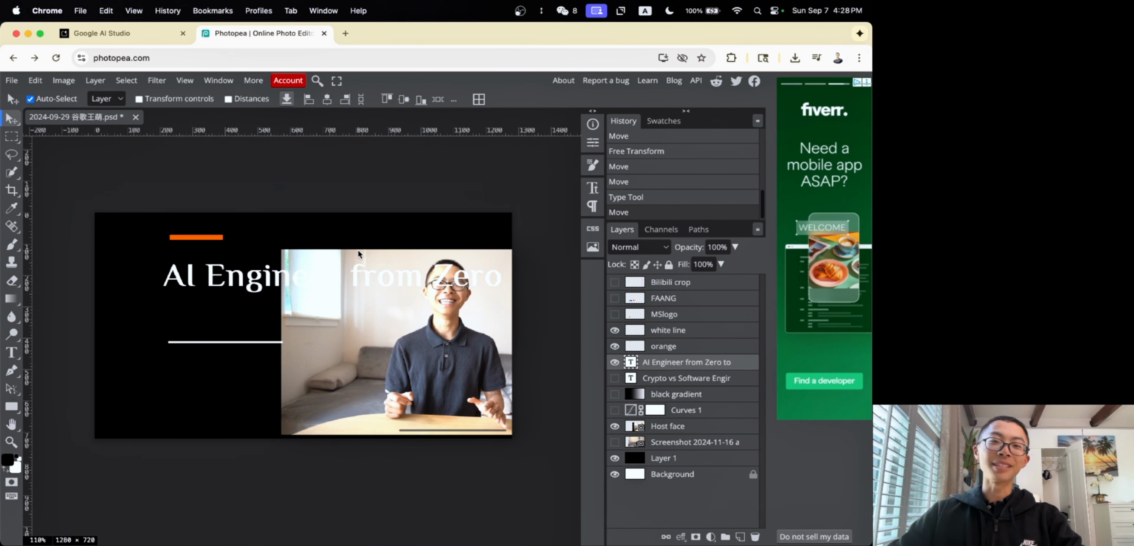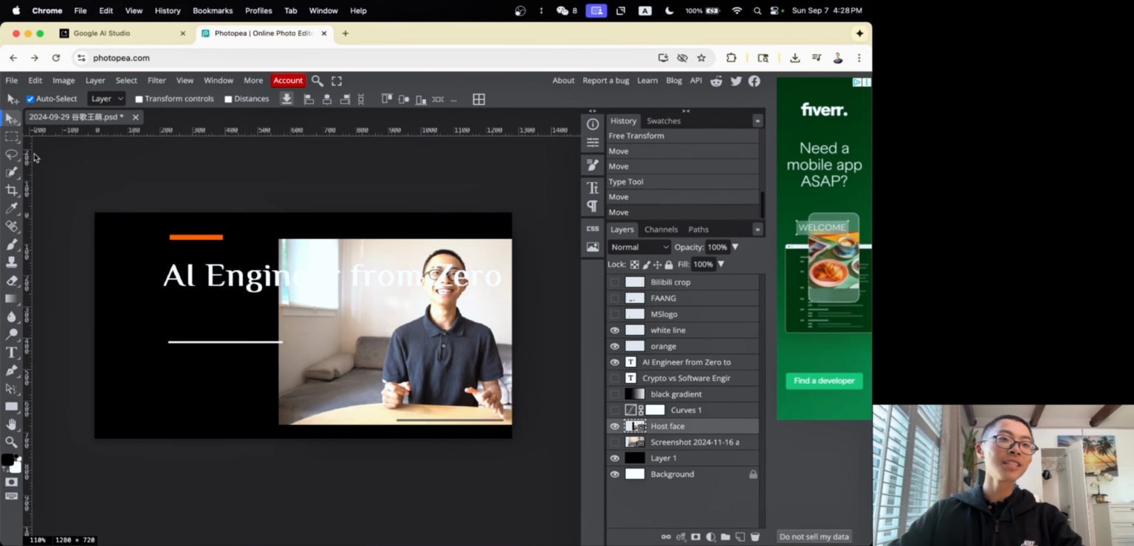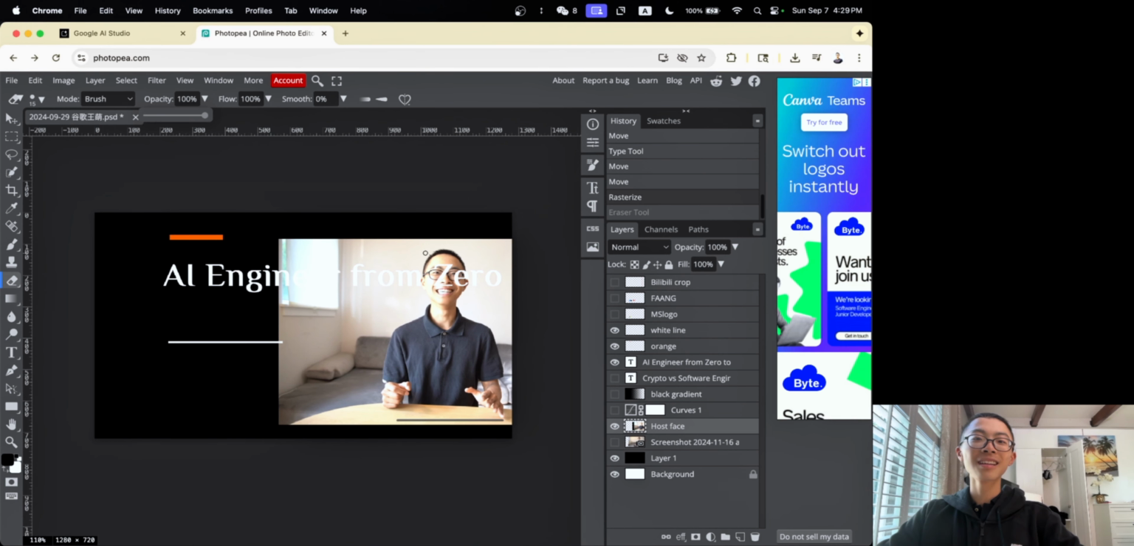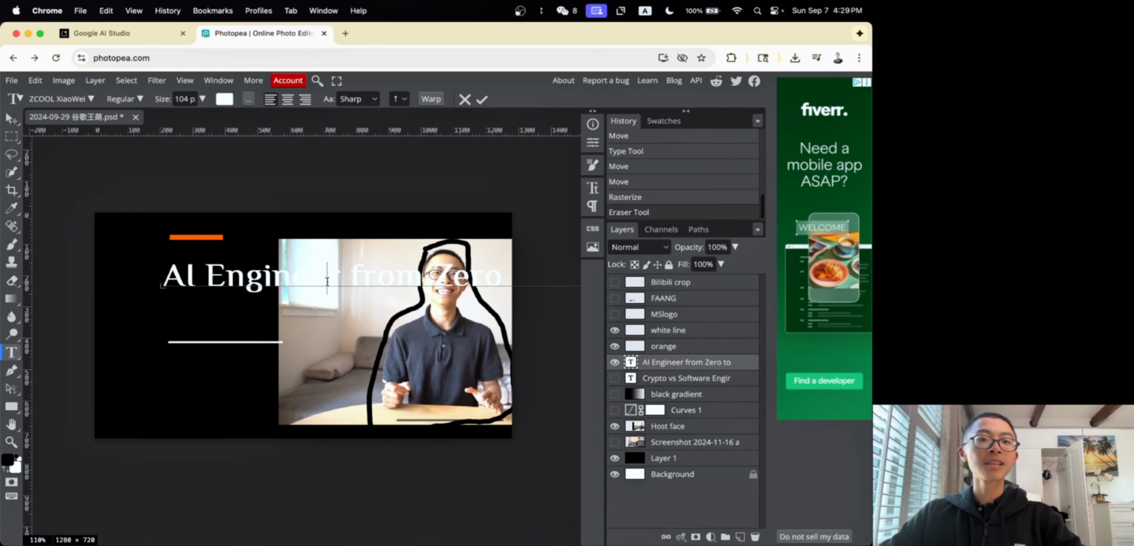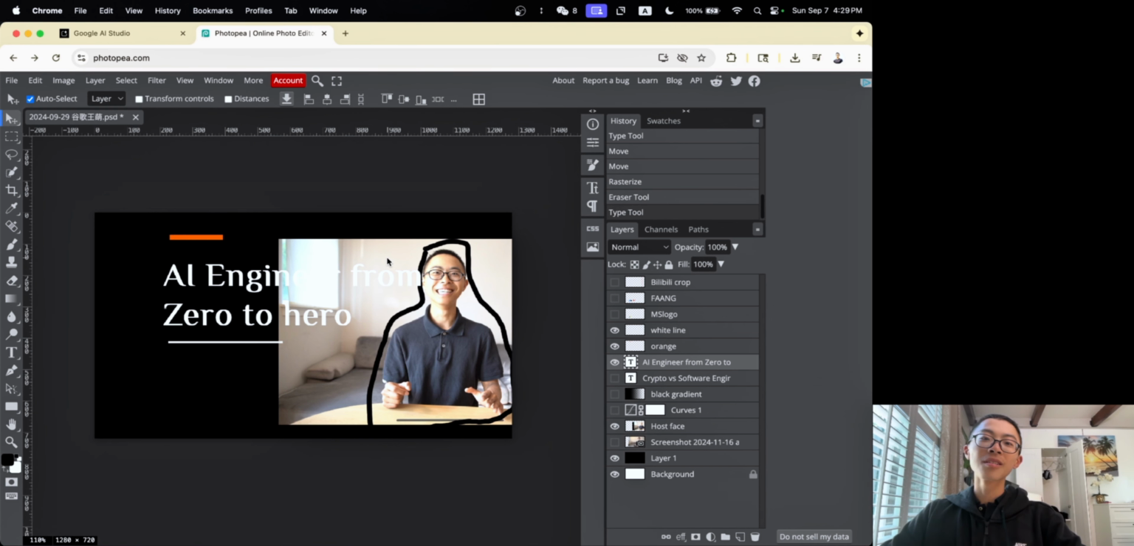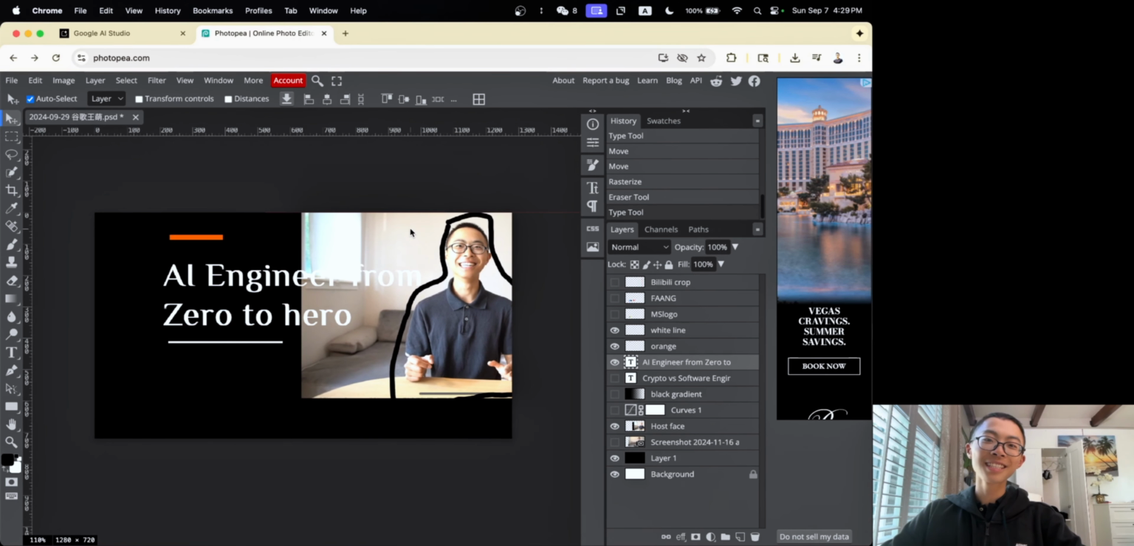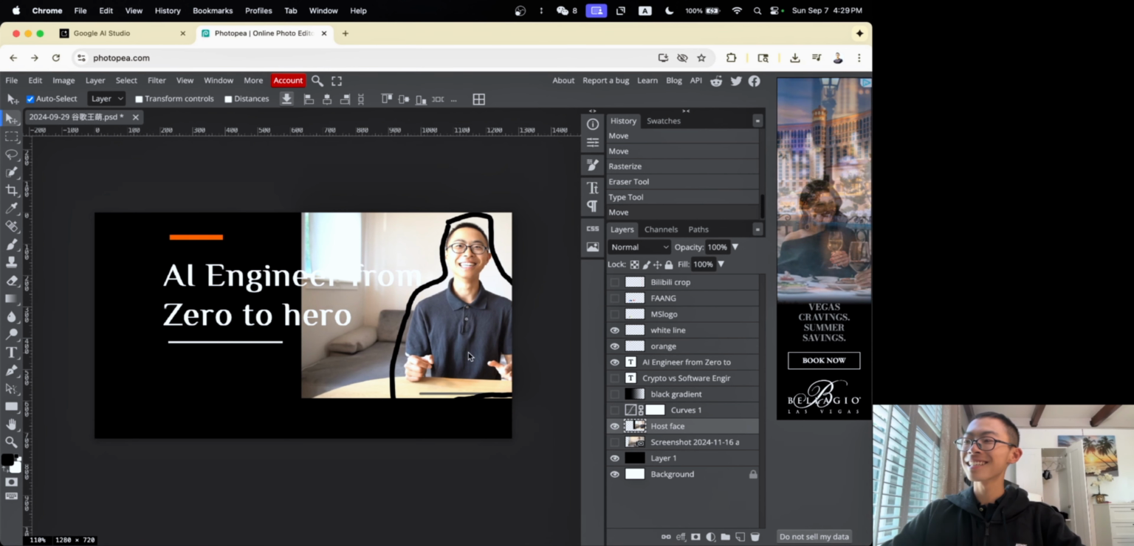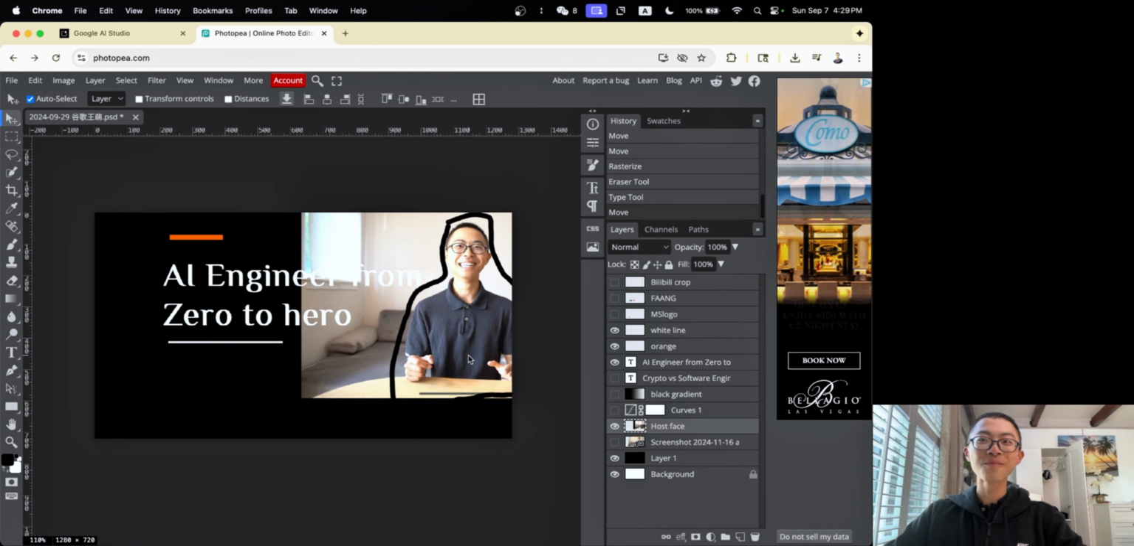Thumbnails are a time sink. Cut out the host, create an outline, adjust the text, fix the layout. It's repetitive and slow.